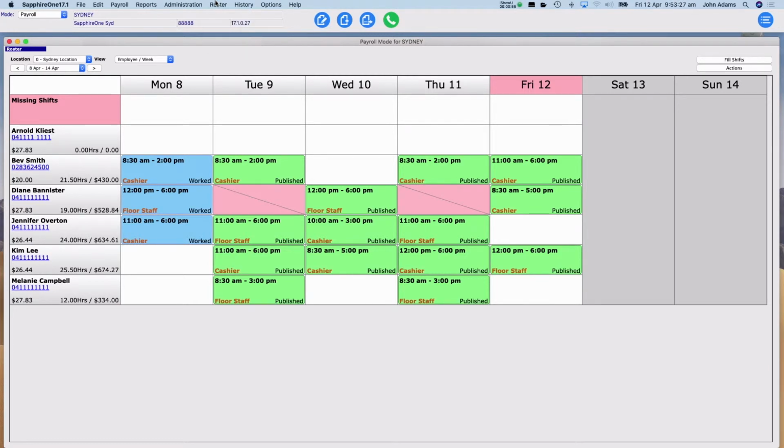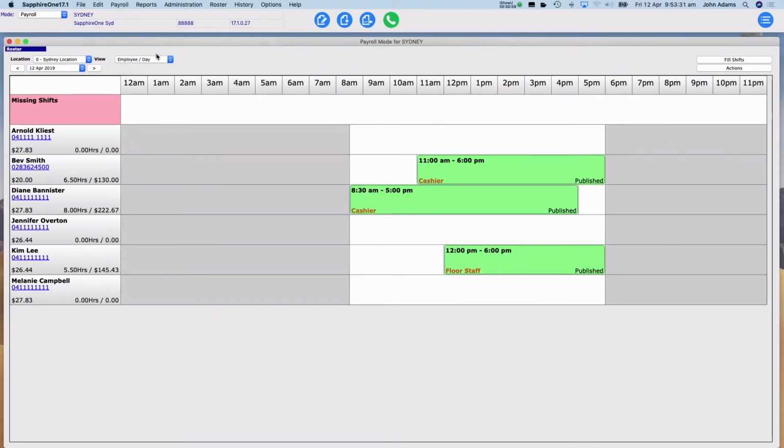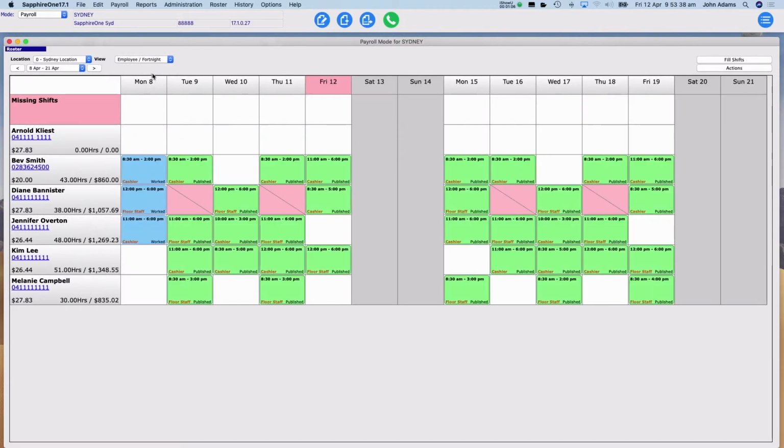And then if we go back to the schedule, we've also got the ability to have a day view. So we can look at that particular location for the day, and then we've also got the ability to look at it for a fortnight. So in that particular case, we've got Monday through Friday, the 8th through 12th, and then the 15th through the 19th, with the greyed out weekends.